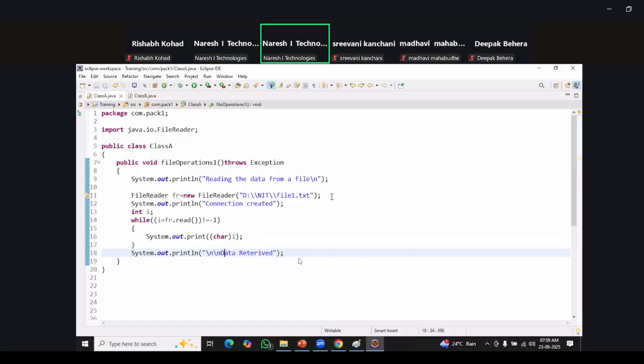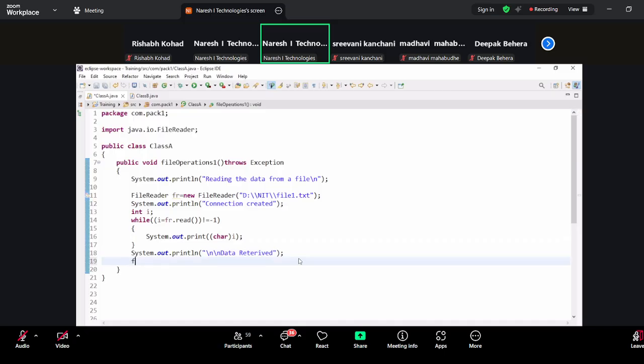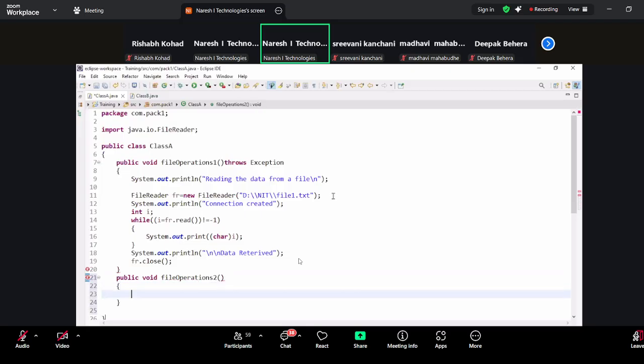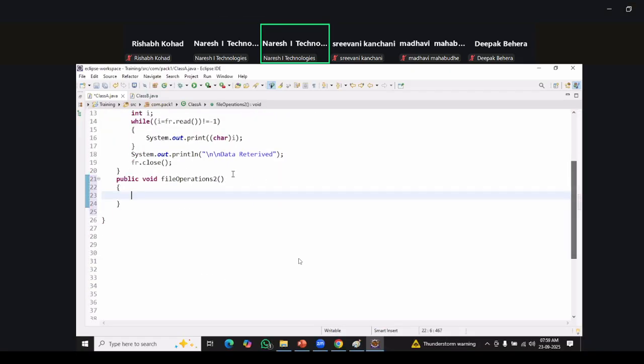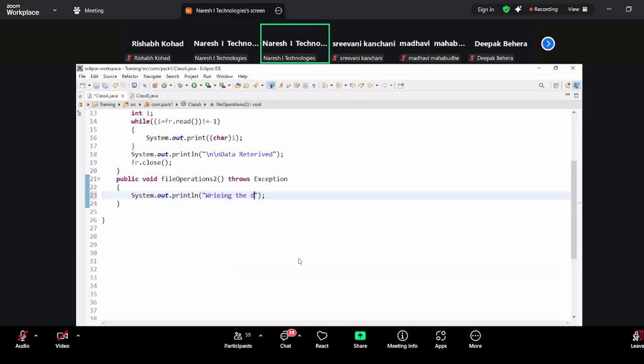And of course, it's always a good programming practice to close. Please don't forget to close. And now let me go with one more method. Public void file operations 2. And now here throws exception and System.out.println writing the data into a file.